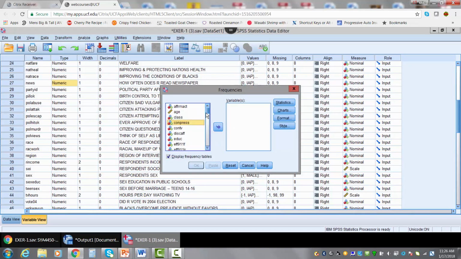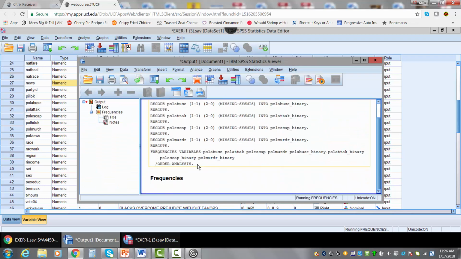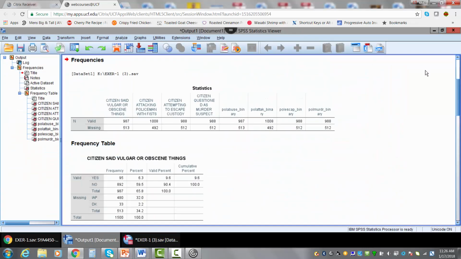So we'll display our variable names, and we'll go through our list. Let's see, we wanted pull abuse, pull attack, pull escape, and pull murder. Those are the originals. We're going to go down to our new ones we just made, and we're going to go ahead and put these in the variable category. What this is going to do is produce frequency distributions for each one of these measures in this box. We don't need to worry about statistics right now. We just want counts. Make sure our counts are right. Hit OK. Let's go ahead and maximize this for now.